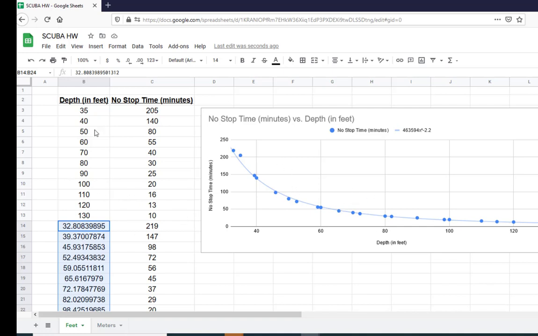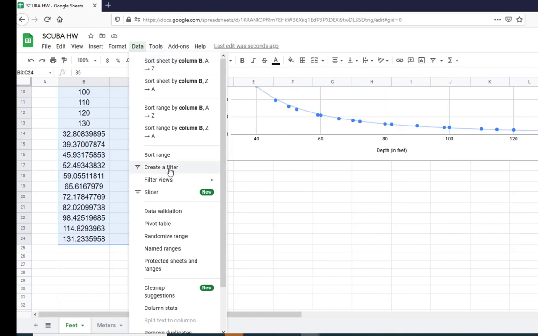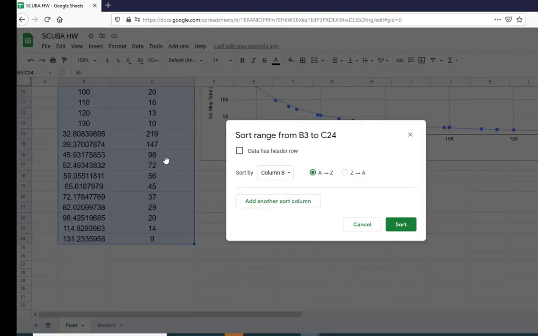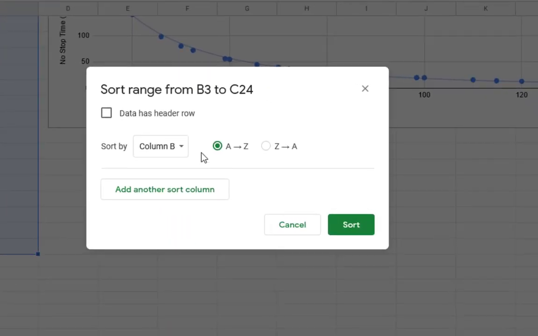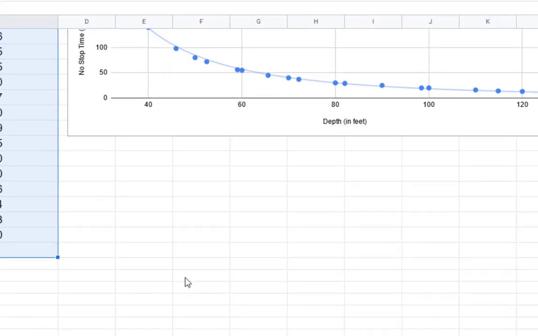It might be a little hard to look at this way, so I'm going to select all of this data, and I'm going to go up to Data, and we're going to go to Sort range. I may have showed you this in another video. I apologize if I'm repeating myself here, but Sort range, and we are definitely going to sort by column B, A to Z. That means we're going to put the numbers of feet starting with the lowest going to the highest, and then we're also going to add column C and do the same thing. Sort those, and there you go.